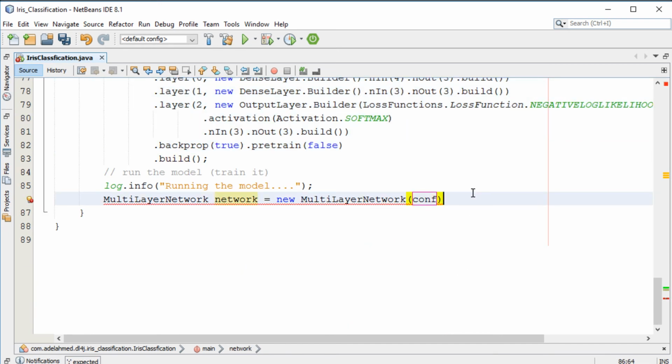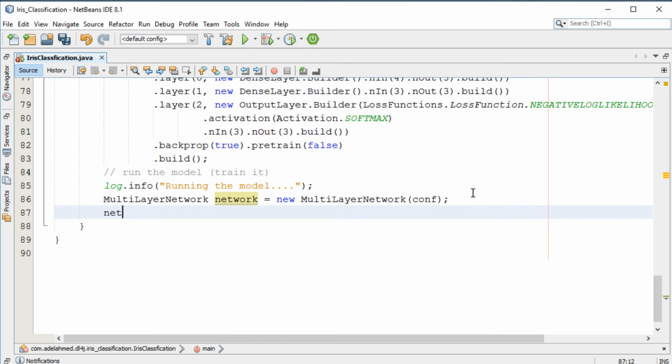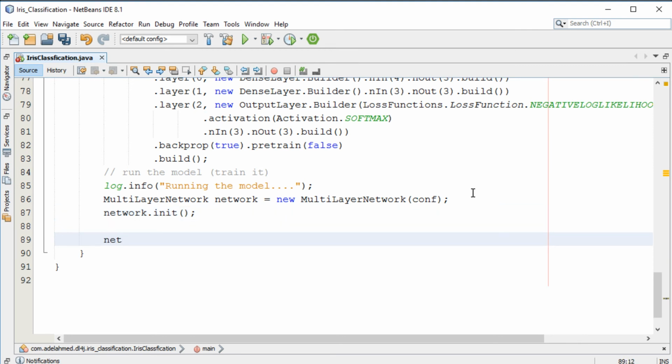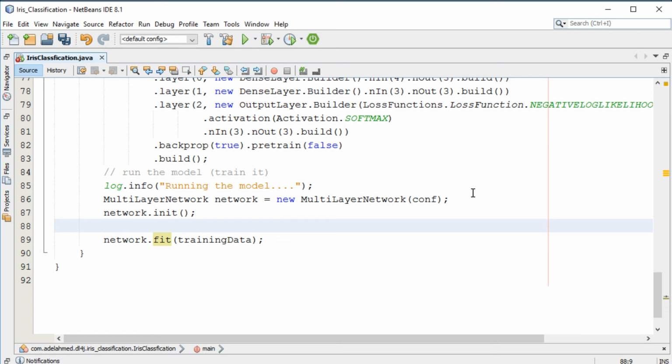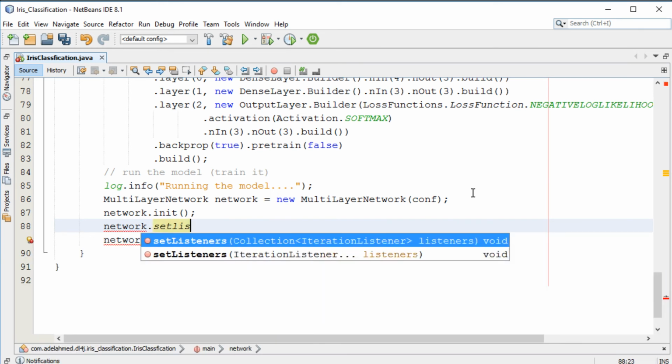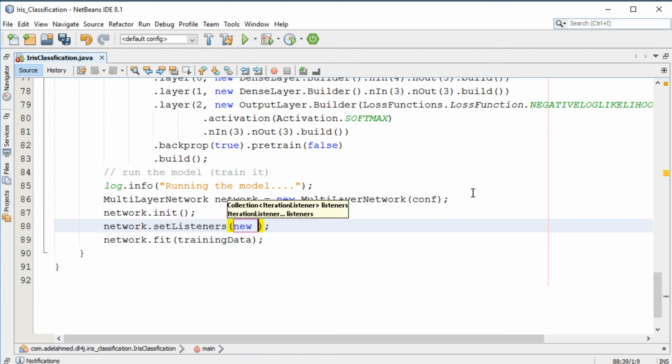So our network is now ready. We tell it to initialize itself, and we tell the network to fit the training data. Now this is going to take some time, and I don't want to get the impression that my computer is frozen, or the program is in an endless loop or something. So one interesting utility is set listeners, where we can add new score iteration listener.